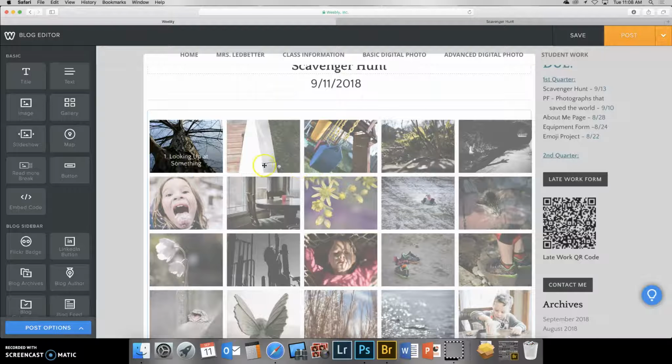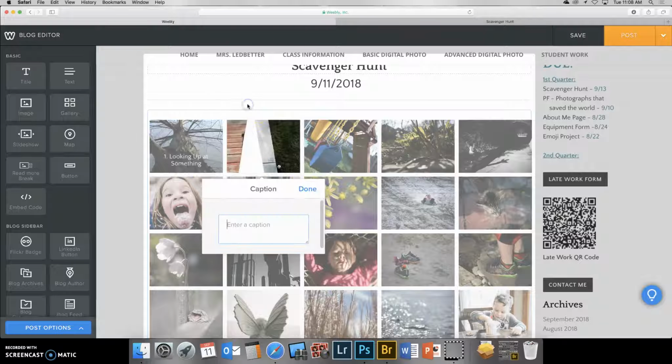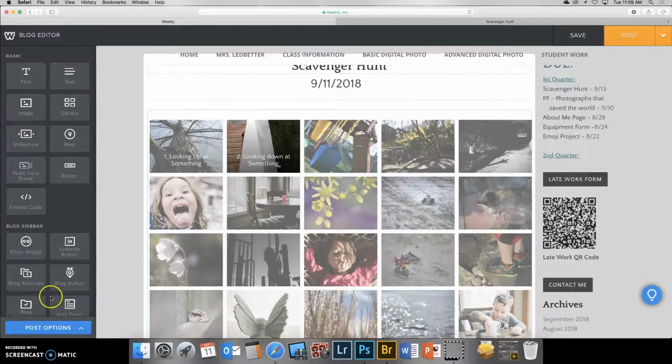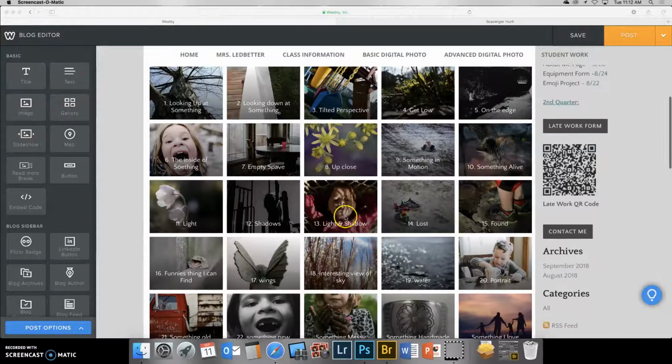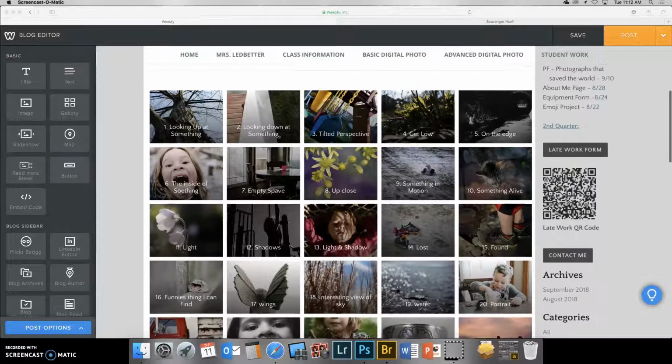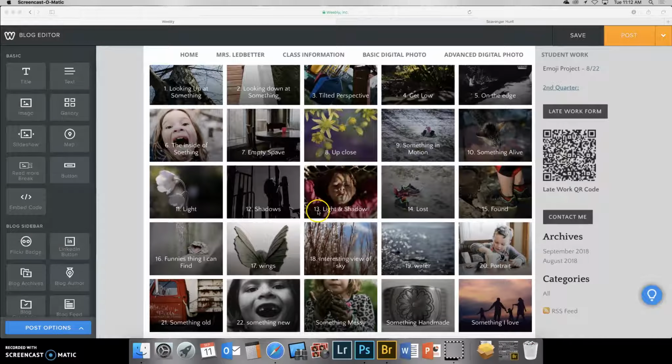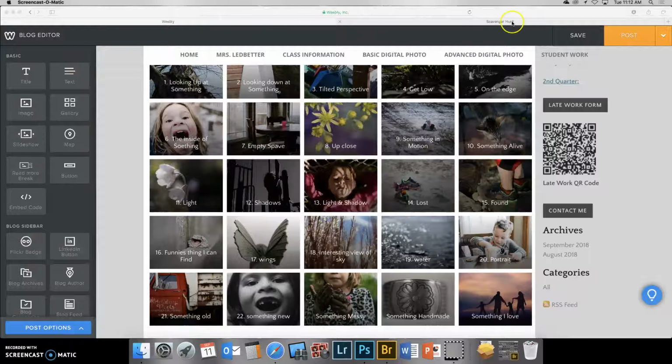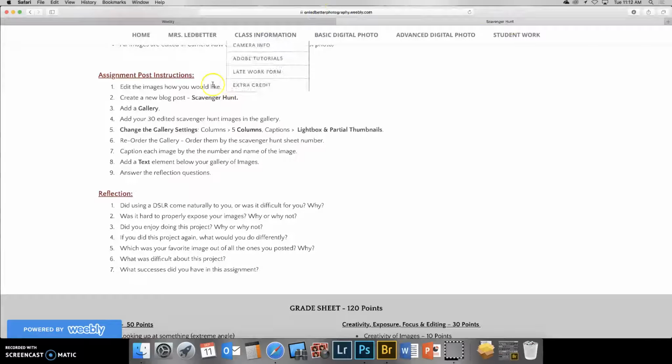image. I'm going to click on the next image, caption, number 2, looking down at something. And I'm going to go through and I'm going to caption all of these. Okay, now that I have all of them captioned with the number and the name, I'm going to go back onto my website and see what's next.